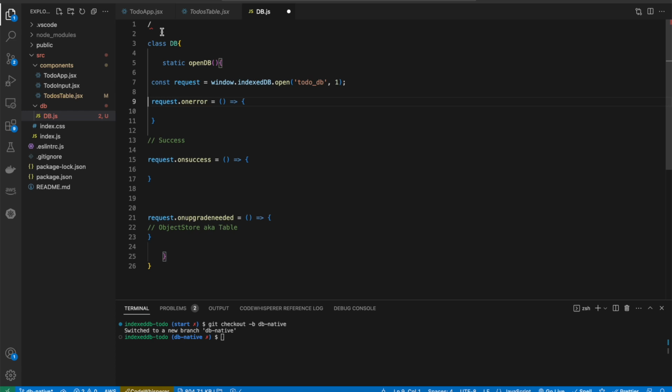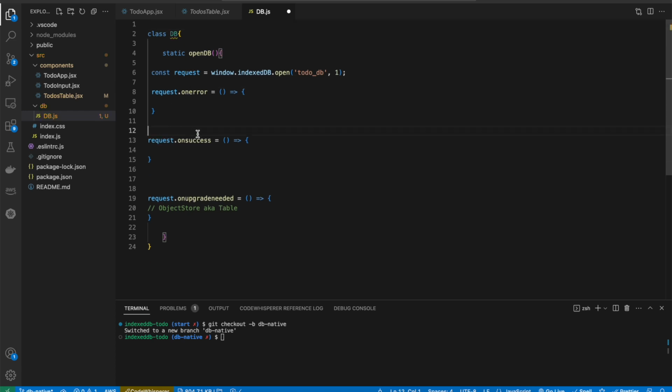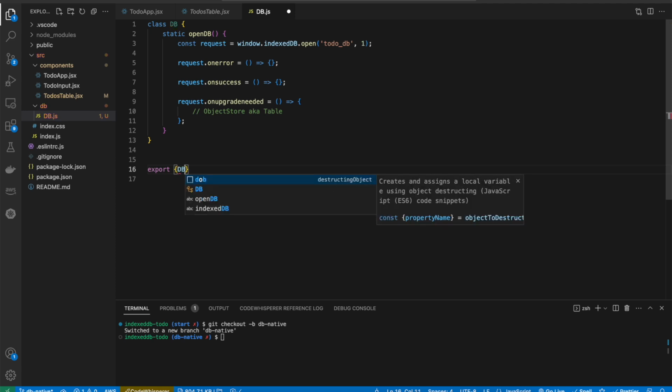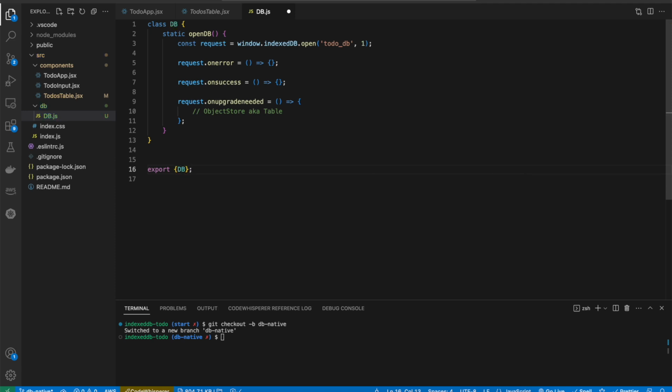All right, so let me just clean it up. We don't need it. This is clear now, so let's remove it. So these four is what we are looking for, and we're going to just export DB, right? And wherever you use this one, we can call DB.OpenDB to initialize the whole database. So let's go over it.